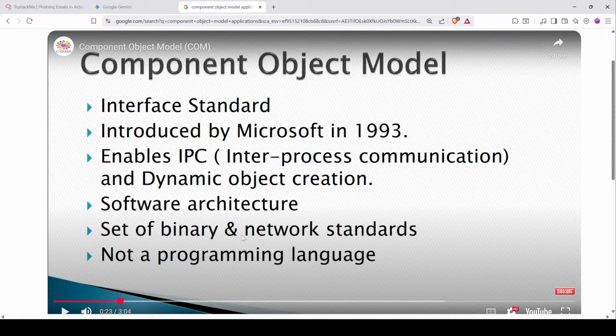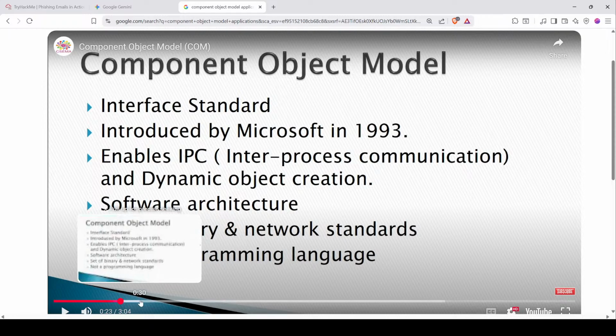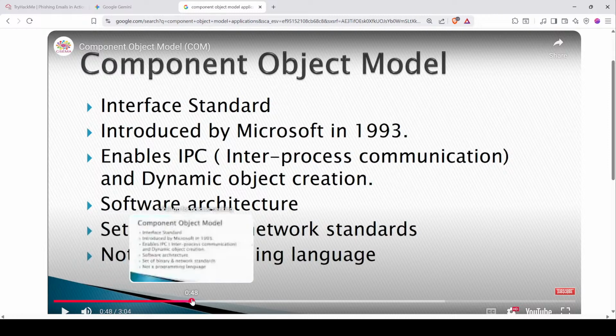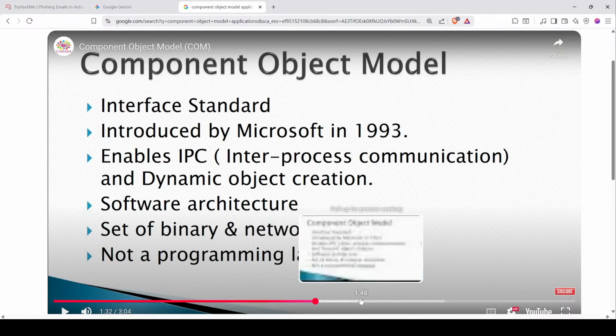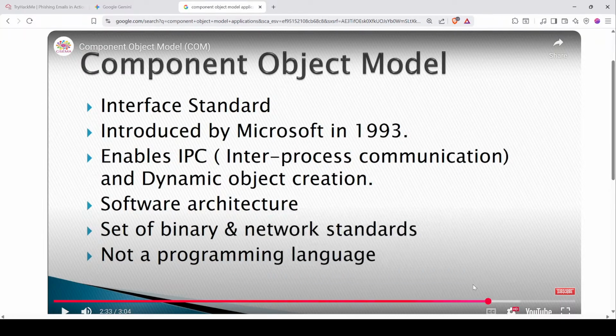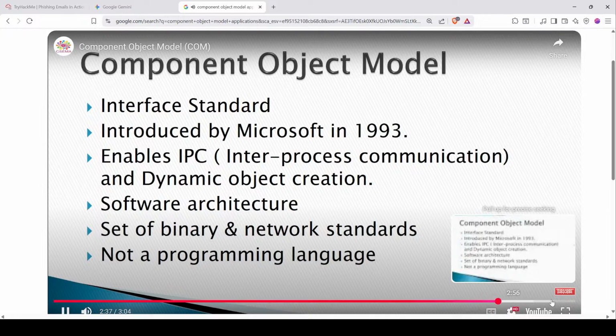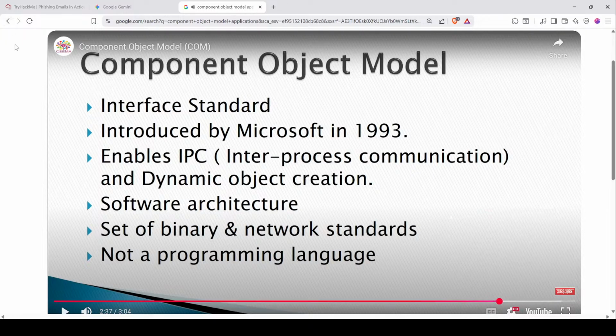Set of binary and network standards. So these are standards, not some kind of software. And does it read the whole COM video? Provides communication between these objects. Yep.